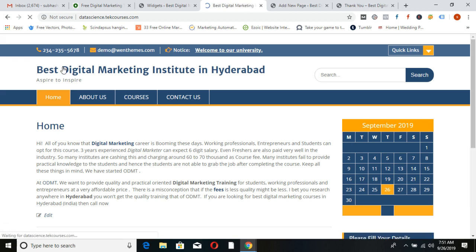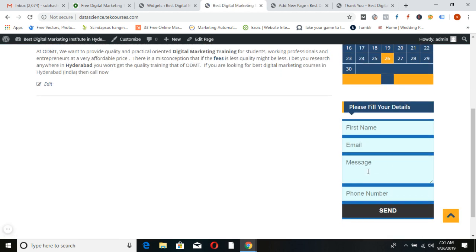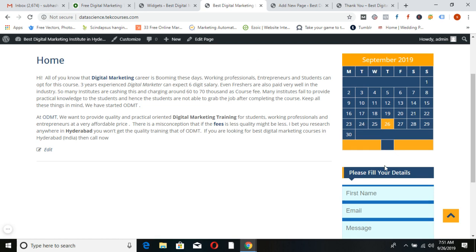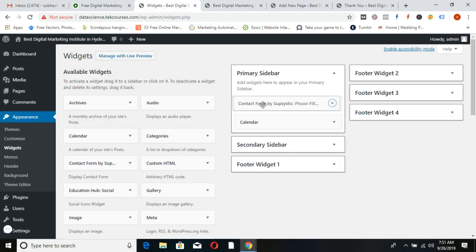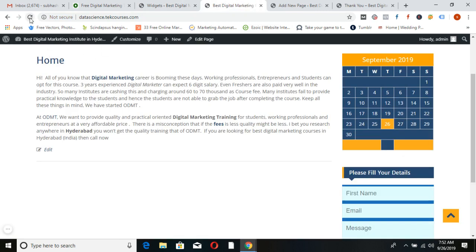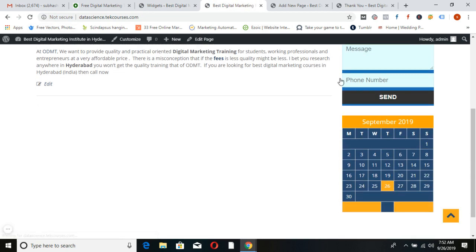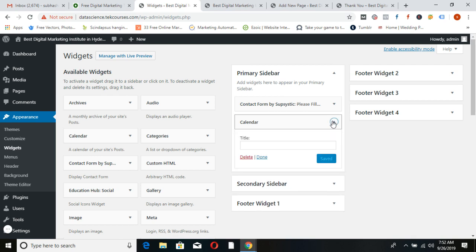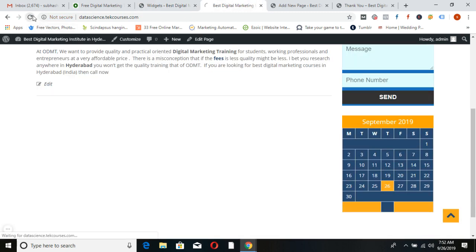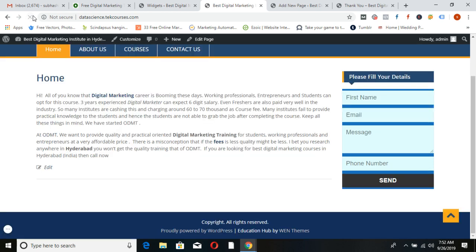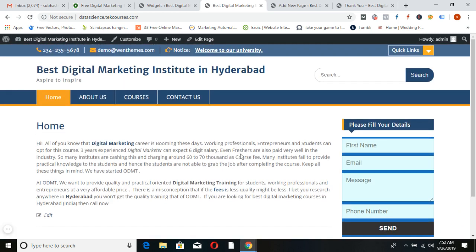Now if you see the contact form key. Now I don't want the calendar, and I want this to be on top. Then drag and drop. The calendar will come down. And if you don't want the calendar, just delete it. That's it. Now the contact form is on every page.